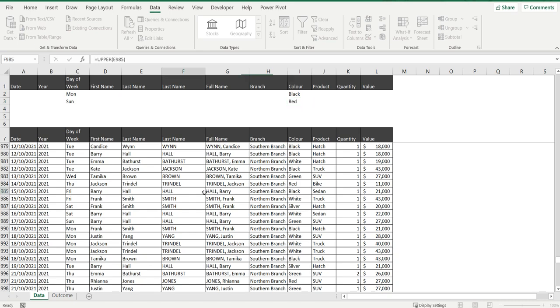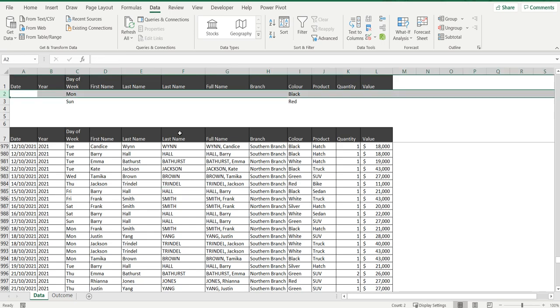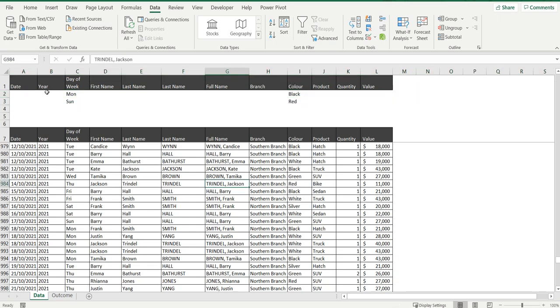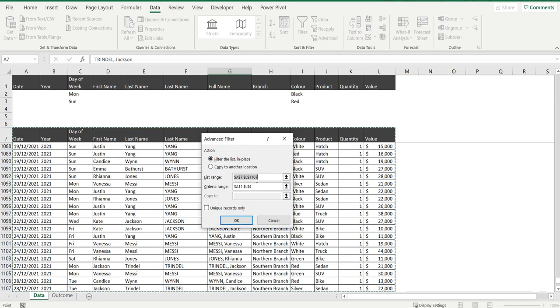So when I filter it this time, it's going to come back and filter all the vehicles that are sold on a Monday that are black, Monday and black, or Sunday and red. So let's try this advanced filter again. Again, it's selected the list range. I'll do this manually just to show you that you select the entire cell.